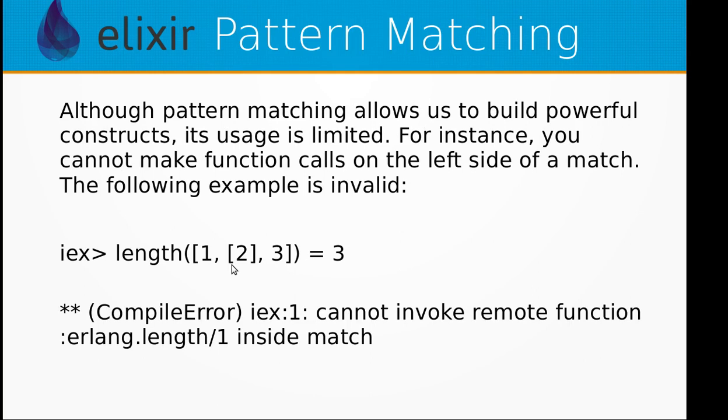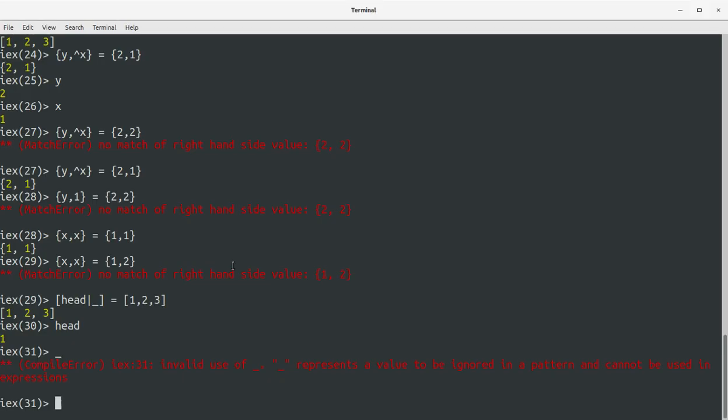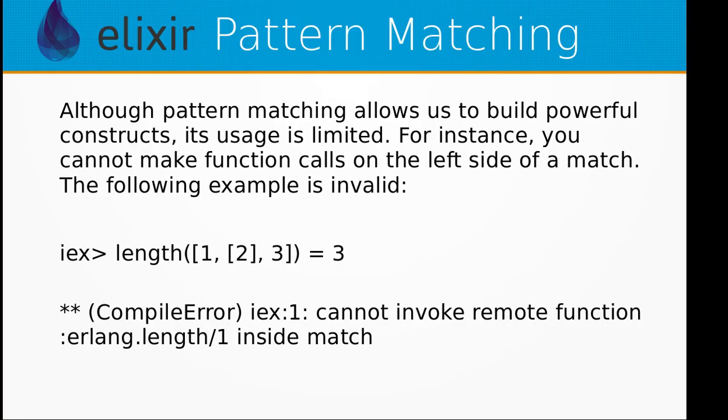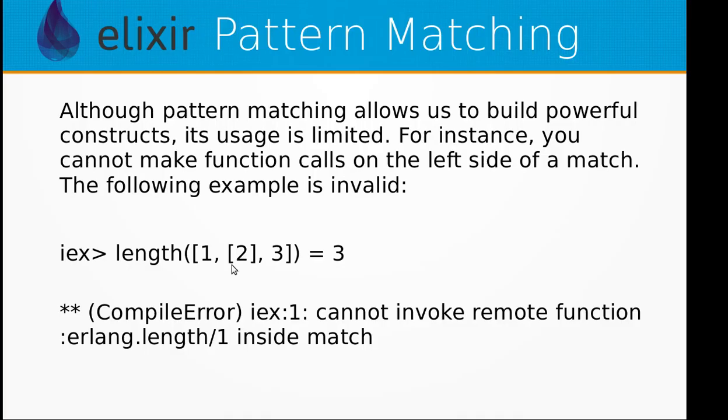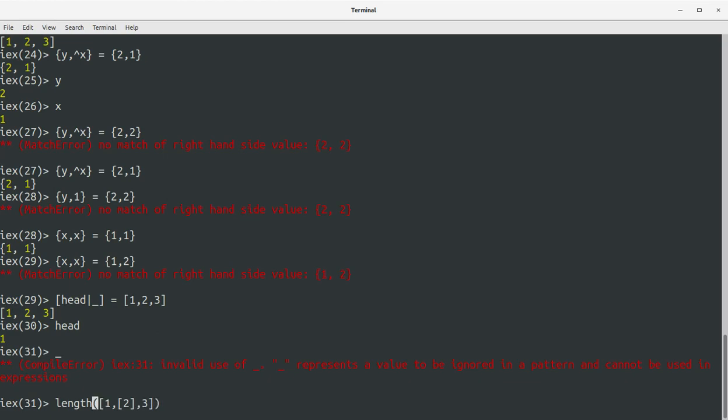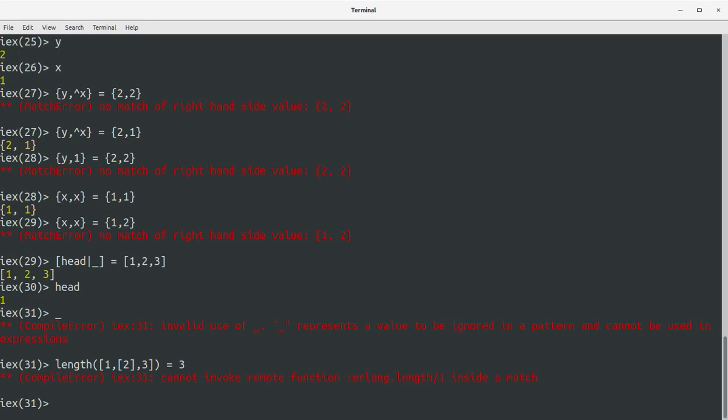Although pattern matching allows us to build powerful constructs, its usage is limited. For instance, you cannot make function calls on the left side of a match. The following example is invalid. So if I try to call the length function and pass a list to this function, length([1, 2, 3]) = 3, we get an error: cannot invoke remote function.